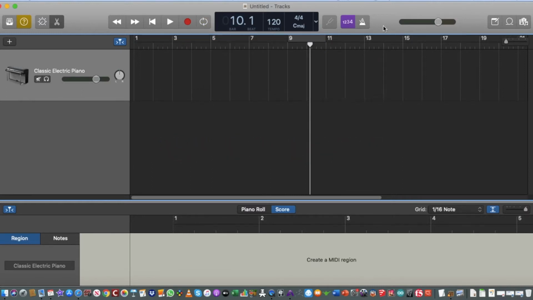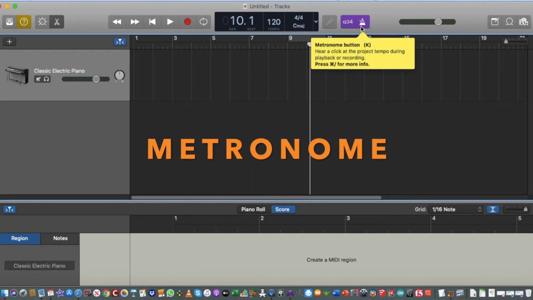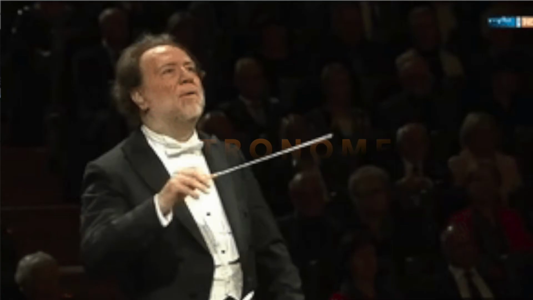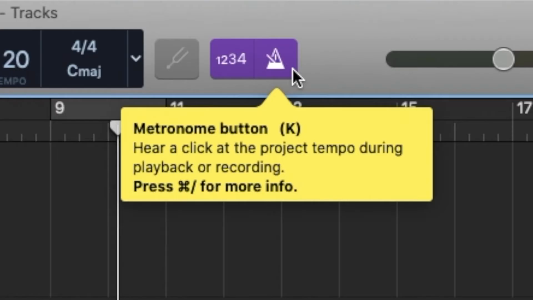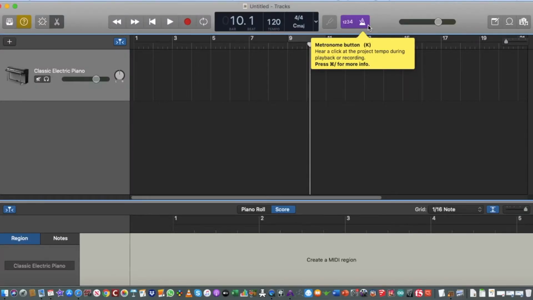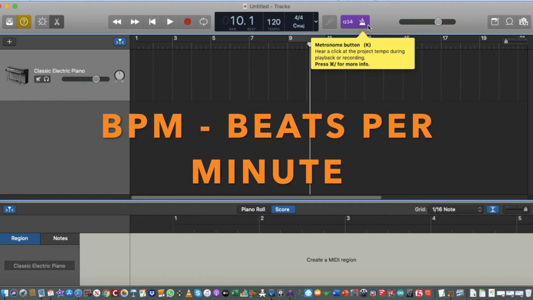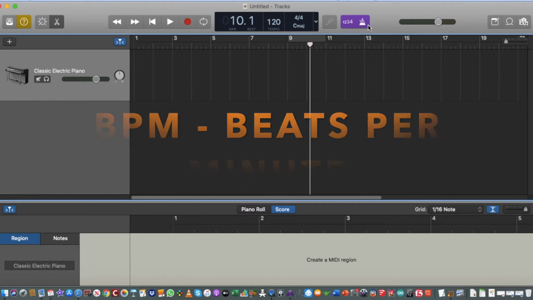Okay, over here we have the metronome. Now, the metronome is really, really important. You wouldn't see an orchestra without a conductor at the front to keep everyone in time, and it's the same thing with the project. The metronome can be really helpful when you're practicing or trying to play an instrument in time with the BPM, the beats per minute. Then the metronome is a really handy thing to turn on and off.